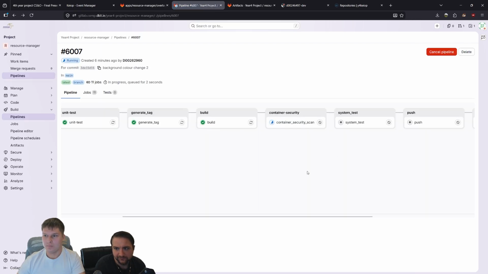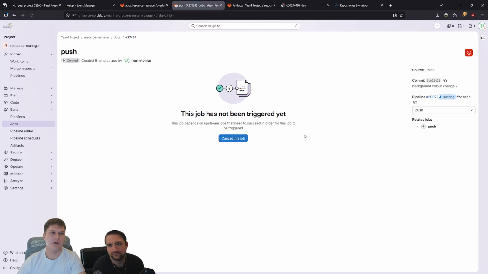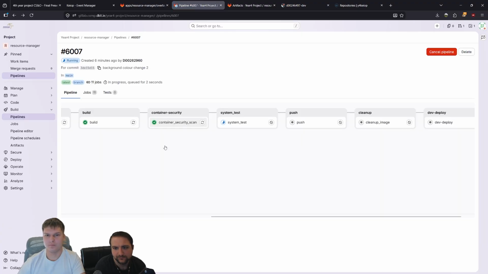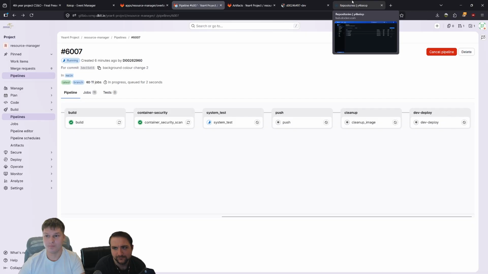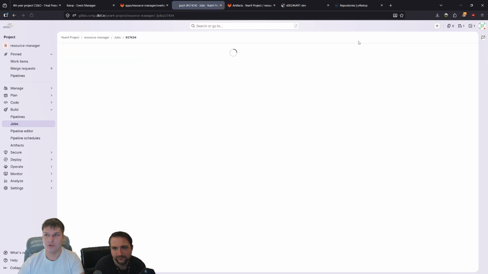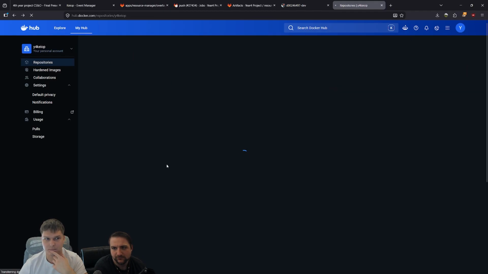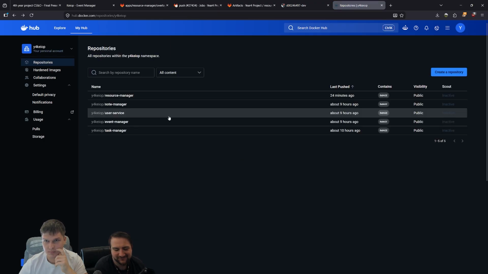All right, let's continue. Then the push stage. Push stage takes the file from the, let me update it, from the build stage and pushes it to the Docker Hub. I'd like to show you the Docker Hub as soon as it finishes. Let's wait in the meantime. It takes a bit of time. Usually our pipeline takes about 7.5 minutes to run, which is very fast, I would say.